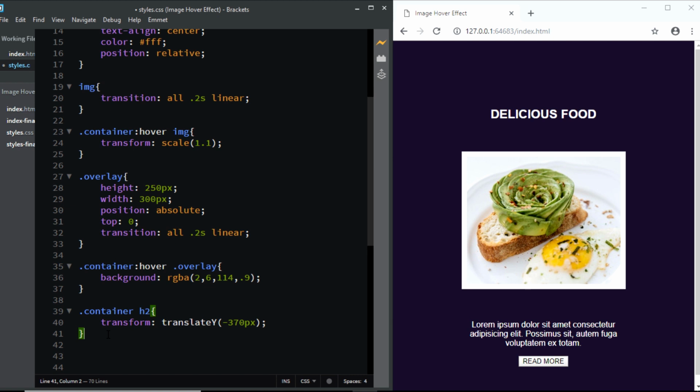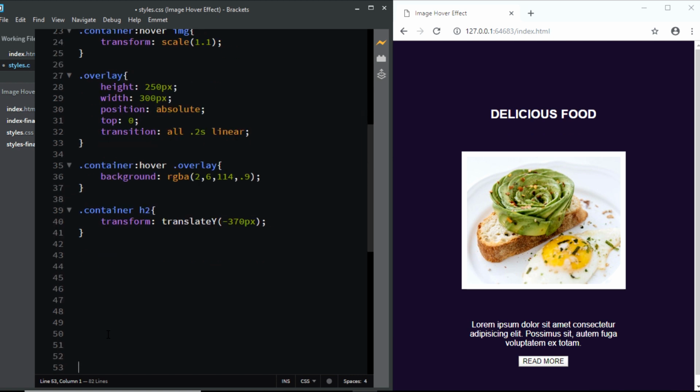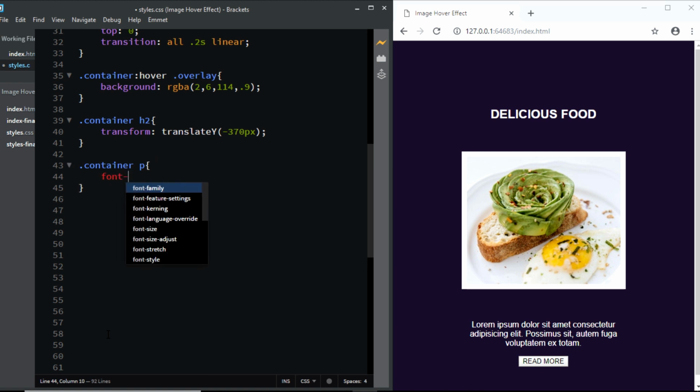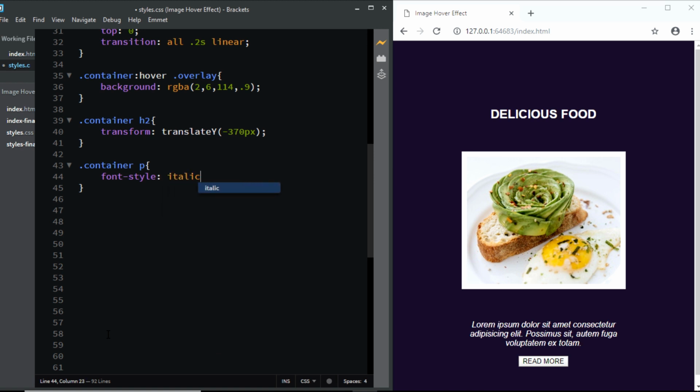Next, let's style the paragraph element. So I'll say container space p. We'll set the font style to italic. We'll give it a width of 90% and we'll set the margin to auto.